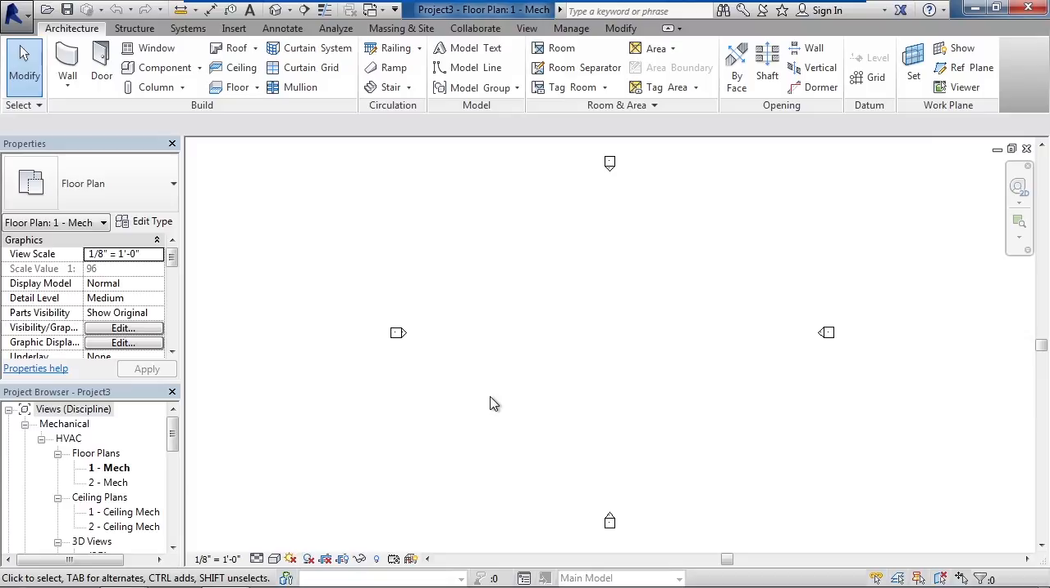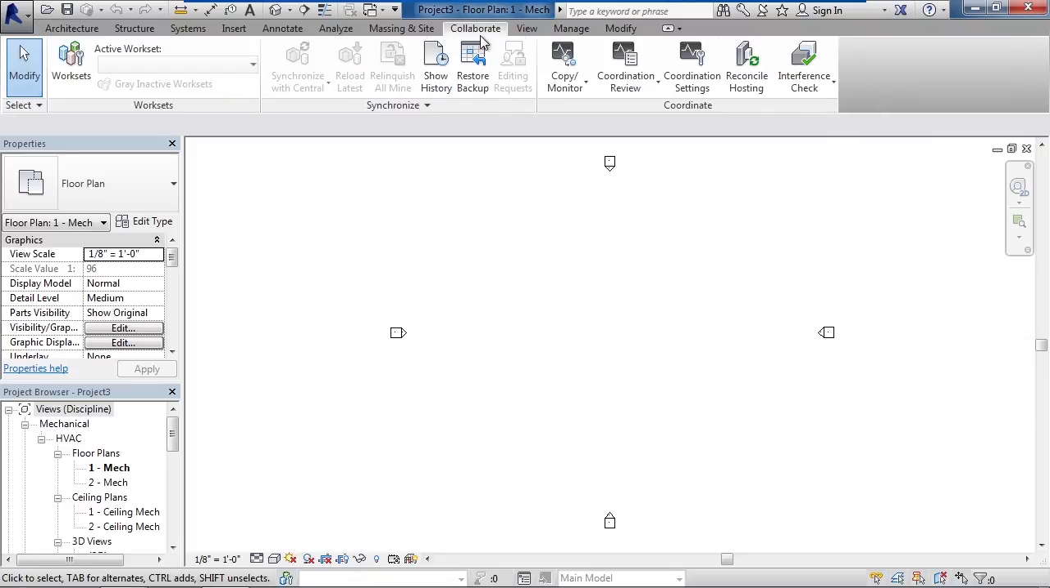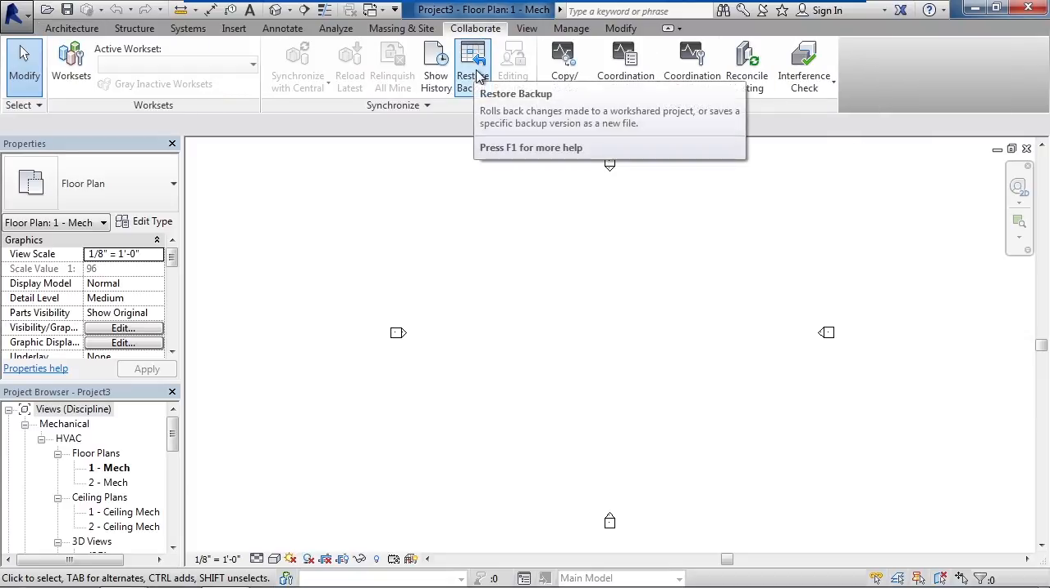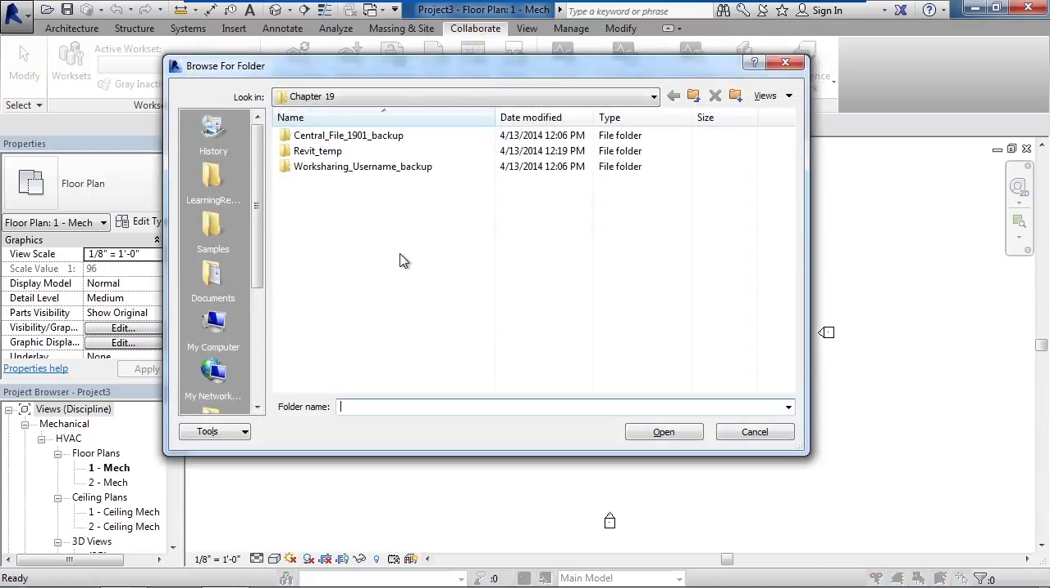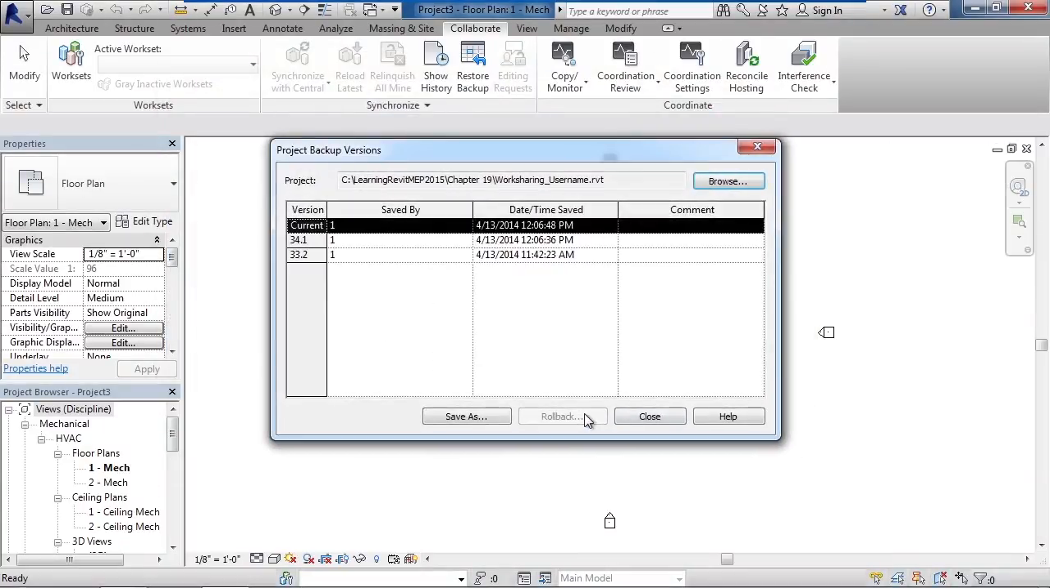Now, for the restore, let's go to the Collaborate tab. On the Collaborate tab, click Restore Backup. This will then ask you to browse to one of the backup folders. Now, depending on what you want to restore, the central file if it's corrupt, or your local user file if it's corrupt, we'll choose the local user file directory. So double-click the Worksharing username backup, which is located in the Chapter 19 folder for this lesson. Select it or double-click it. We'll put it in the folder name on the very bottom. Click Open to see the contents of what you can restore.